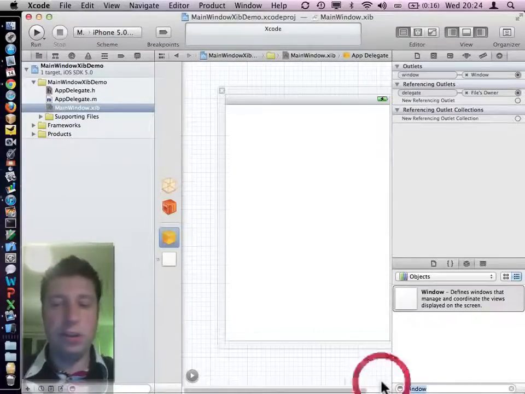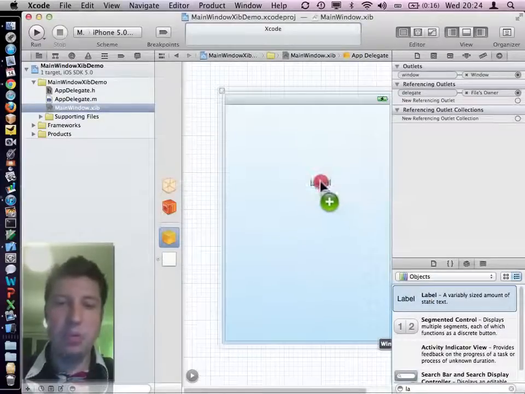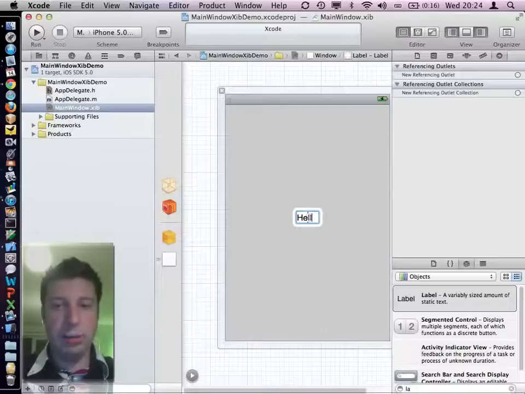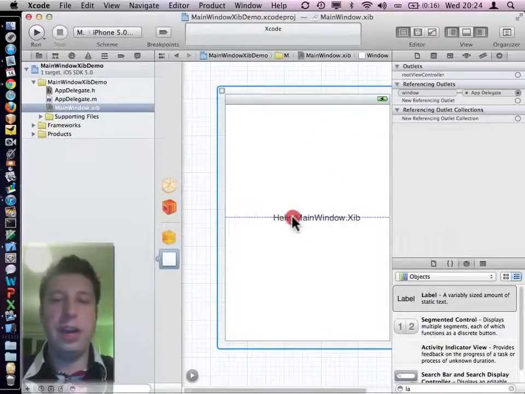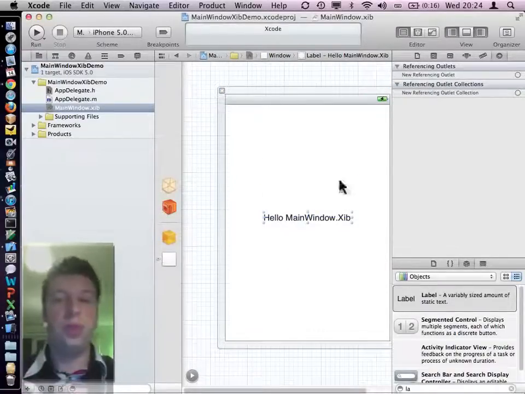Just to finish off the demo, I'm going to find a label here and put it in the window, nicely centered, and I'm going to put hello in MainWindow.xib. This is something you would normally not really do. You would define a view controller to do this. Normally you don't put anything directly into the window. You would put the view of a view controller in the window, but for the demo here, this will suffice.